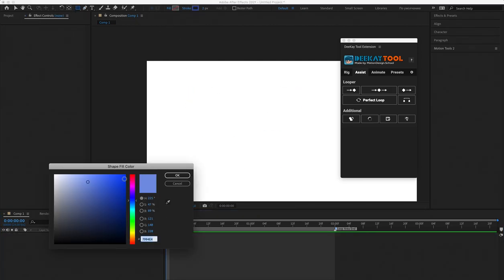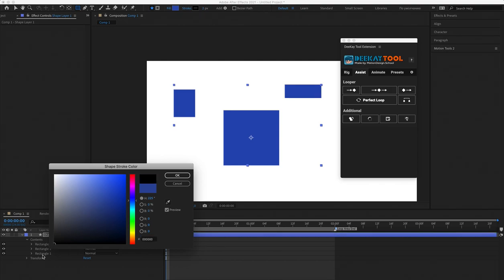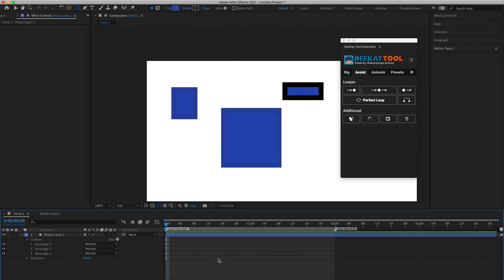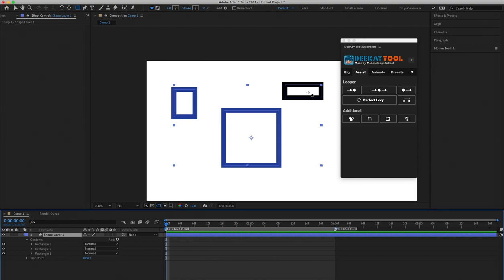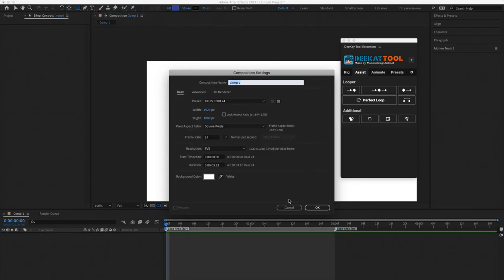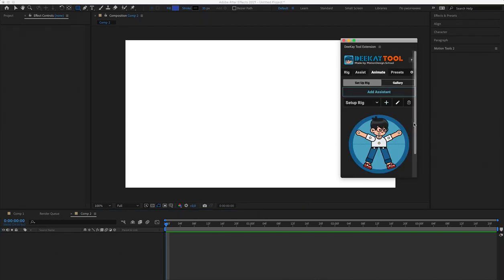And the last one, you can quickly highlight the strokes and fills in your project. For example, like that. Choose the layer, click highlight the fills, click delete, and all fills are deleted. Okay, so that's all for the assist. And let's jump on the most powerful one, animate option.